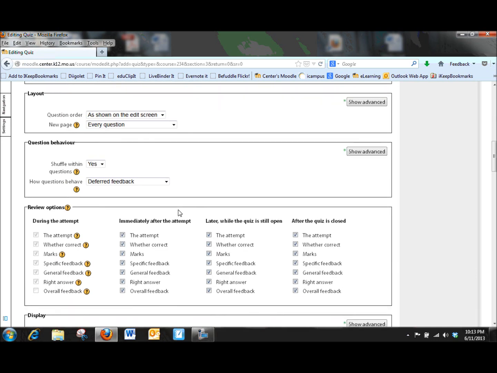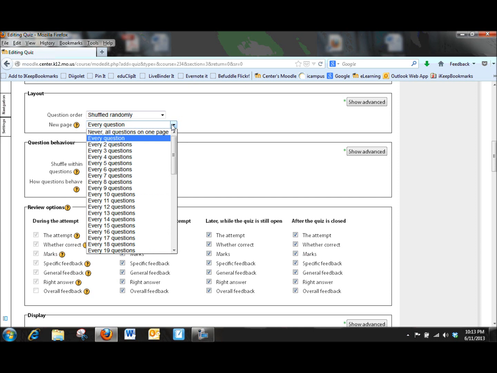On to the layout. Here's where you determine how the questions will appear on the screen. Changing the question order to shuffle randomly will shuffle the questions that the students see, and then determine how many questions you want on each page.